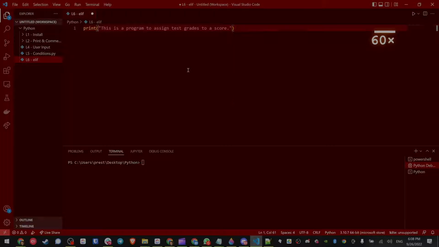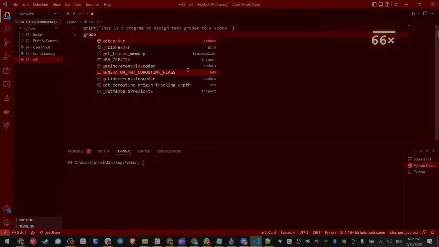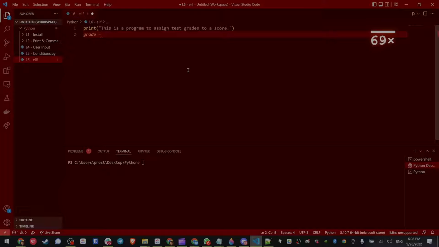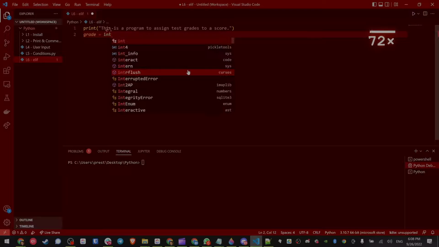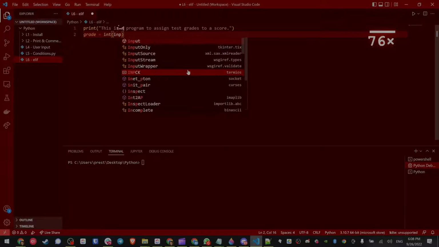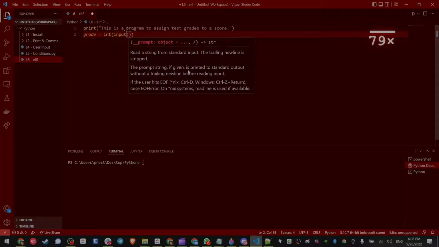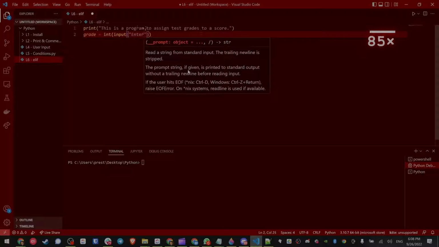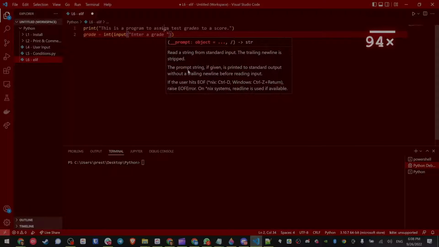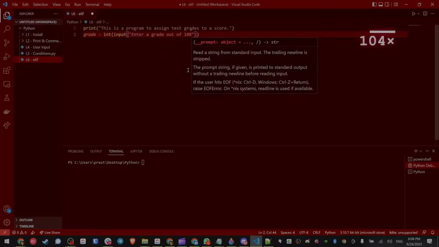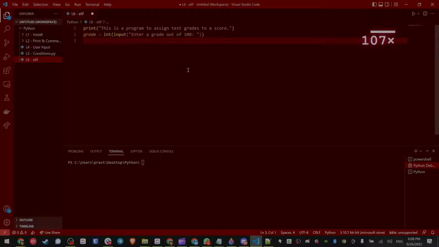Okay, and now first things first, I'm going to set a variable to take in the grade. It's going to be an integer, and it's going to take an input, and it's going to say enter a grade out of 100, and then it's going to start the condition.